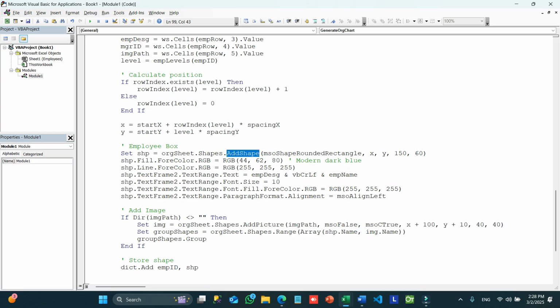First of all, we are creating a round shape with the x and y position where we want to put it, because we are going to have different positions here. 150 and 60 is the width and height of the shape. If you put a comma over there, you get the property showing that this value is the width and the height. Next, you can identify with the property name that these are the fore color, fill color, and the line fore color for the shape.